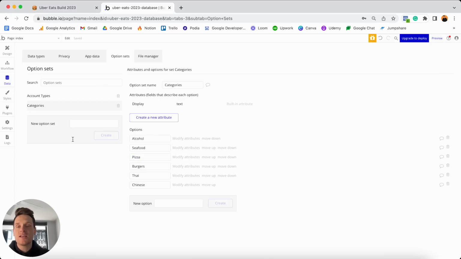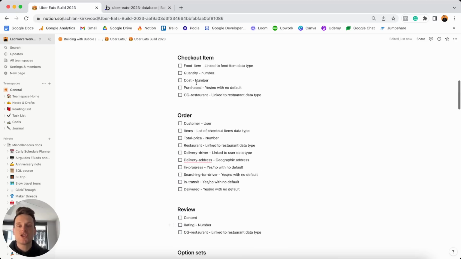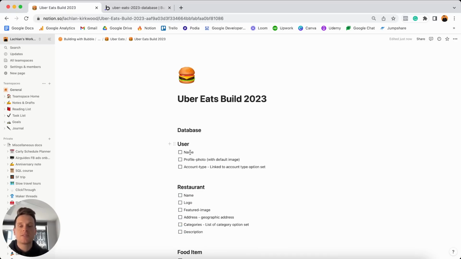Now look, that's everything we'll need to add for our option sets. So I'm just going to jump back into my Notion checklist and tick those off. Now the reason why I added my option sets in before my data types is because, as I mentioned before, within our data types, our data fields will actually link to the option set list. So it's important to build those out before we can then go ahead and reference them.